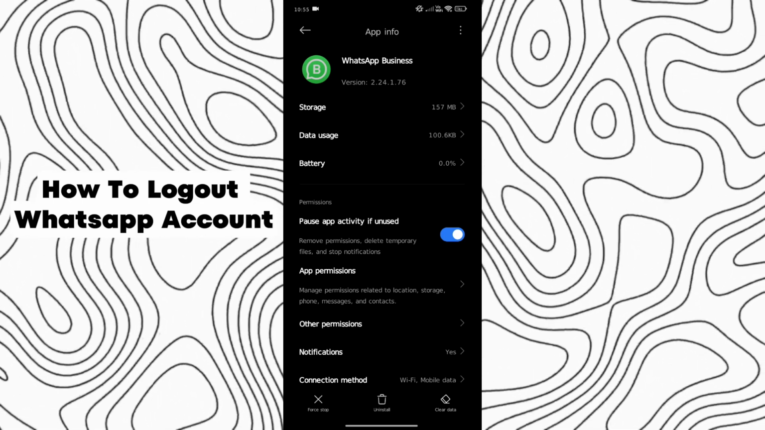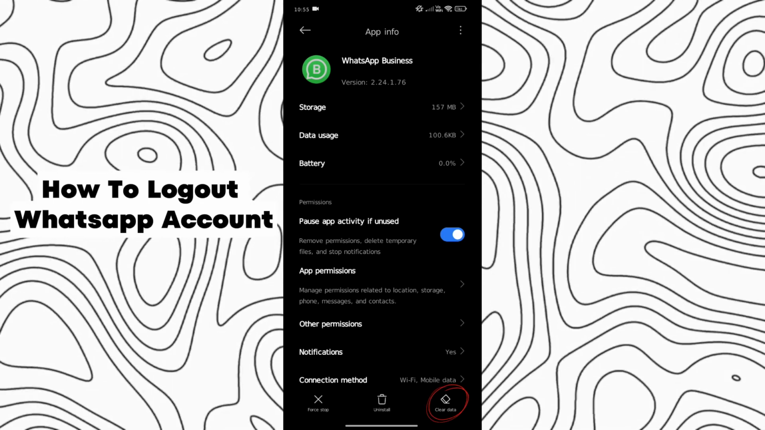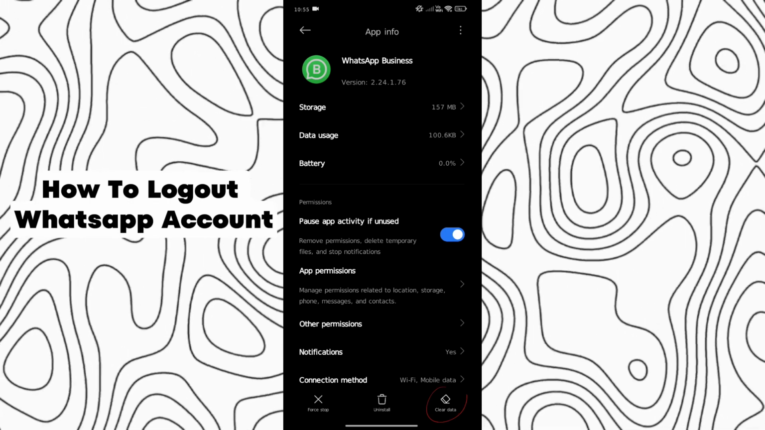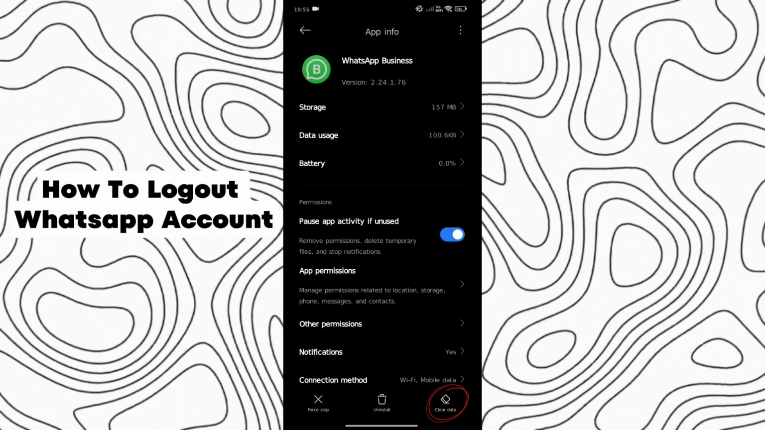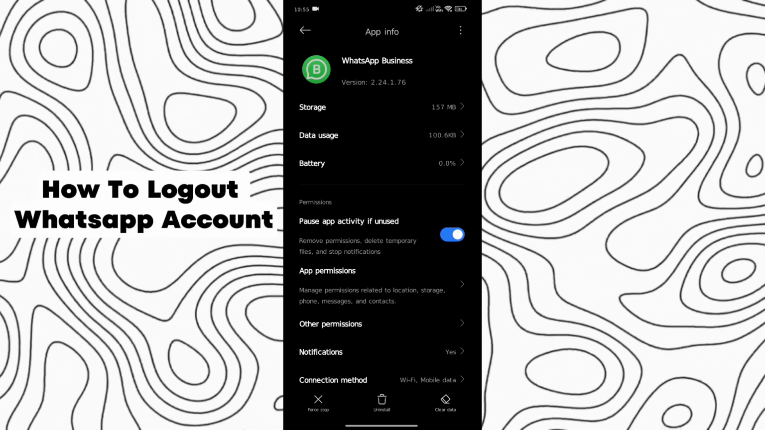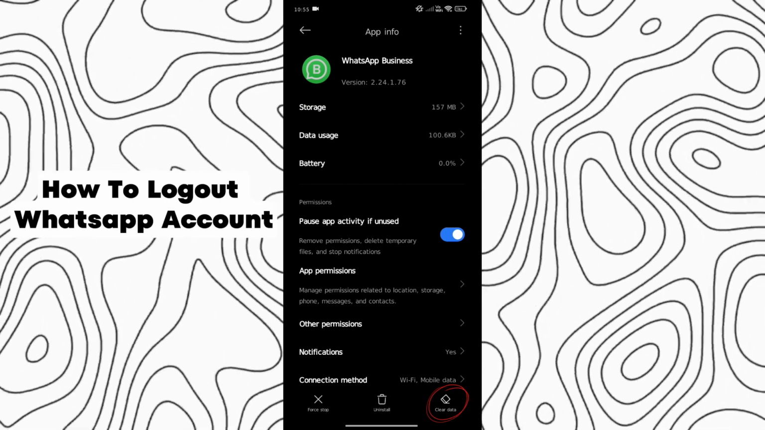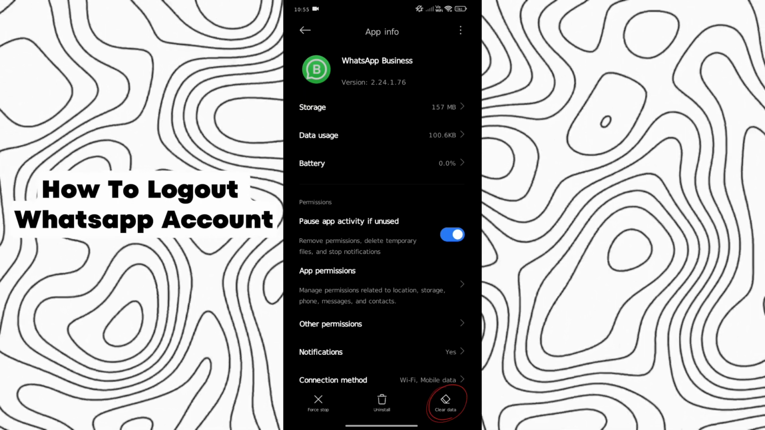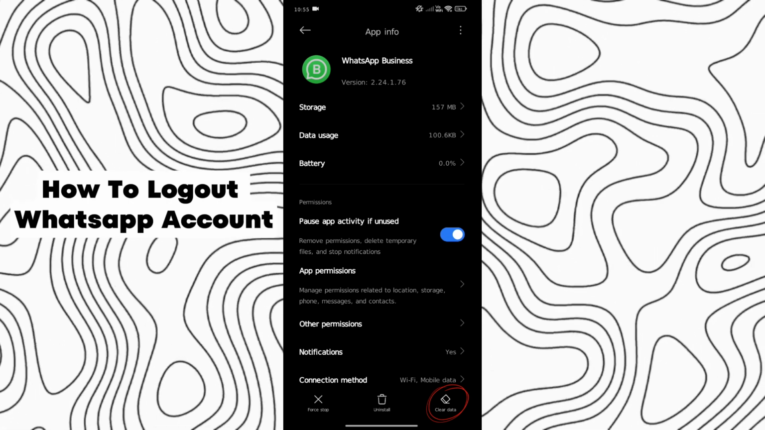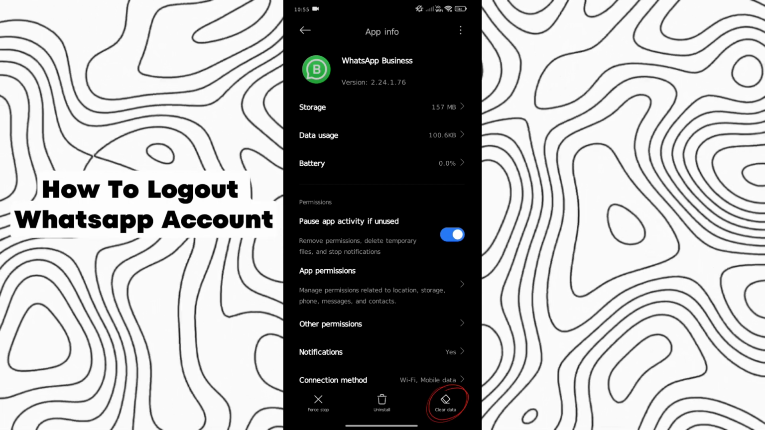In WhatsApp, go to the storage section and clear the cache data and clear the data. After clearing both the cache data and the app data, go to WhatsApp and your WhatsApp will be logged out automatically.